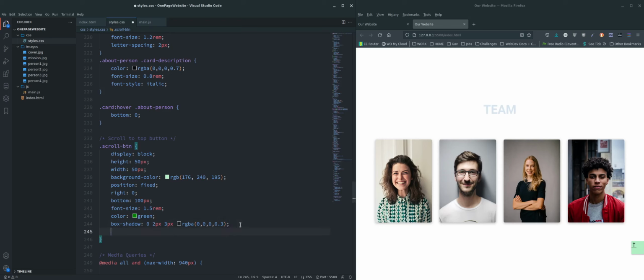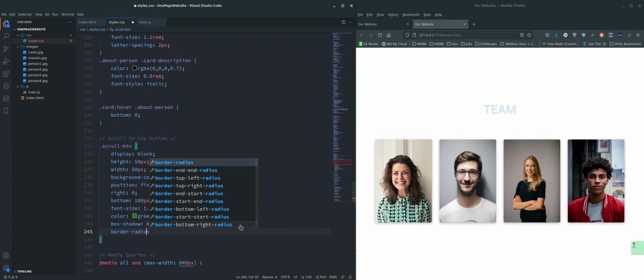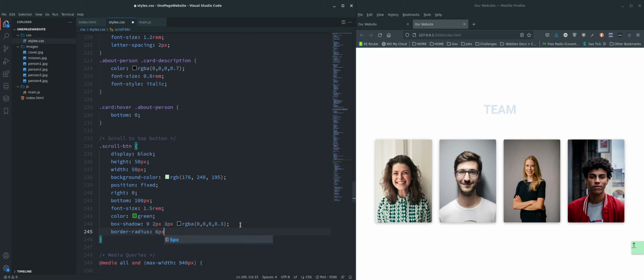So let's sort the border radiuses out. Border radius. Now, got to remember which way around these go. I know they go clockwise, so we can do 6 pixels. I'm hoping it starts top left, but I can't actually remember. So 0 for top right, 0 for bottom right, and 6 for bottom left. Is that right? Wow, look at that. Right first time. Happy days.